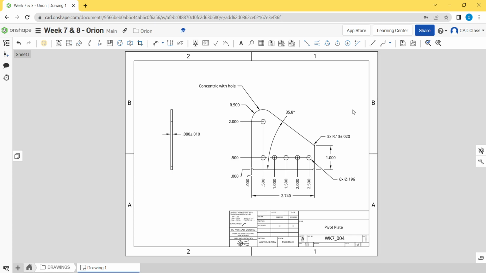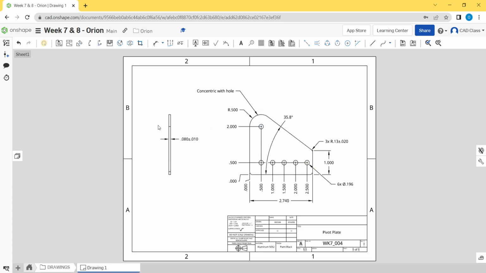So generally speaking, if you guys are building drawings like this for the RoboChargers this season, really specifying these tolerances is not something you need to do.